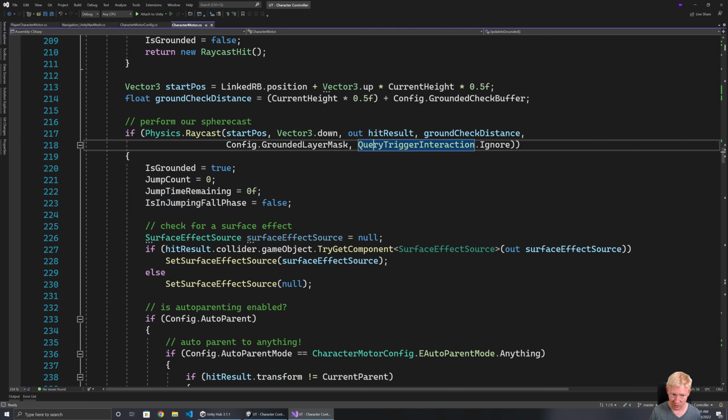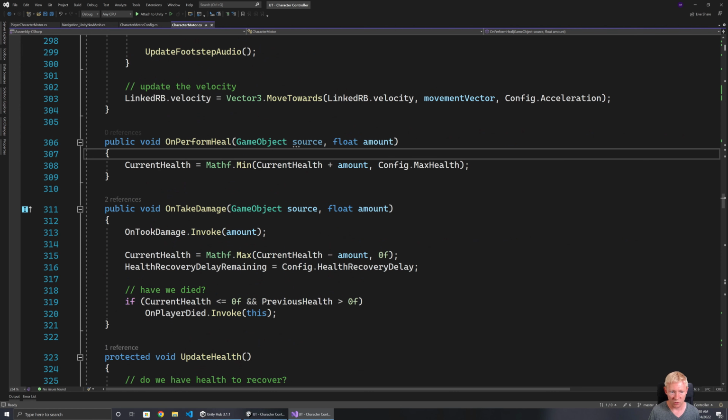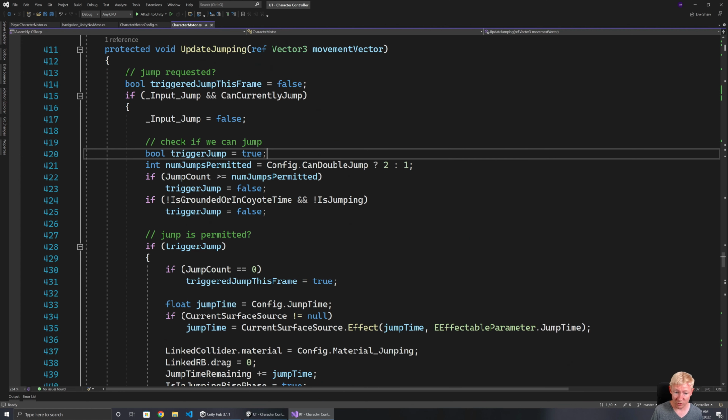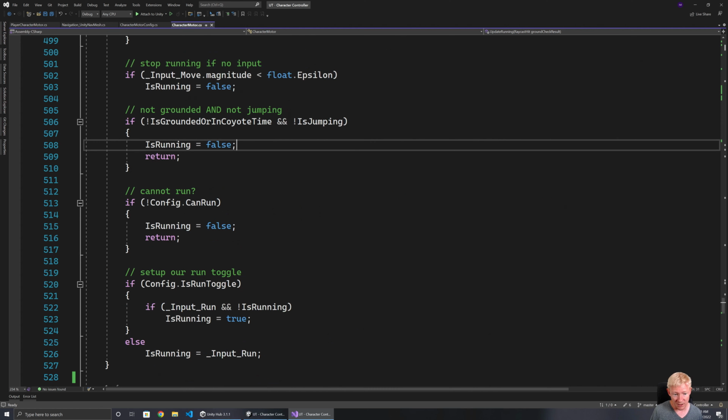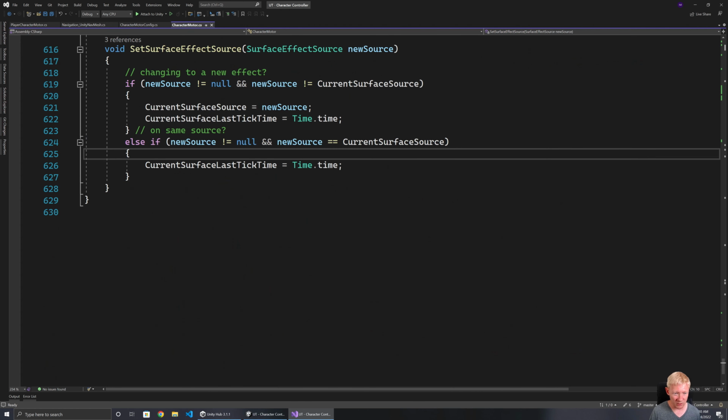Stamina, things like that are good to be updating. Is it grounded? Sound effects, all of those are good to actually keep there. This means our AIs inherently then have stamina and health, which could be really quite useful. So there's a lot of bits there that we've got. So that looks pretty good. They're affected by the surface effects.